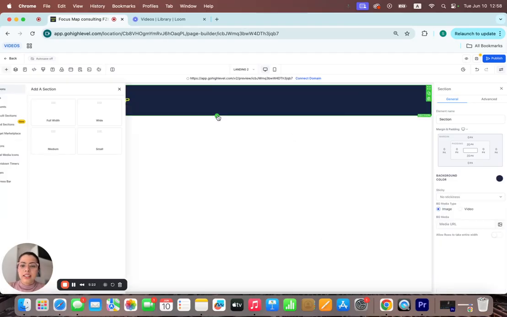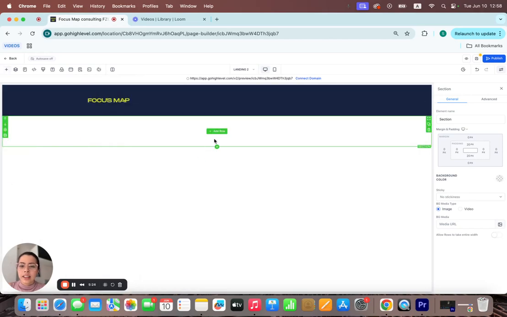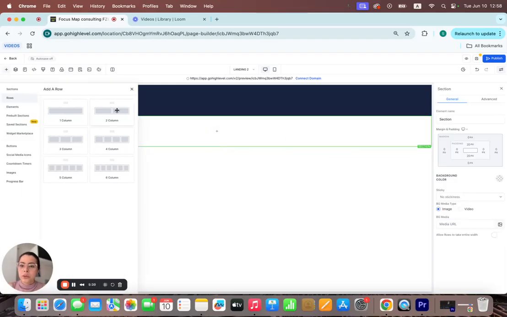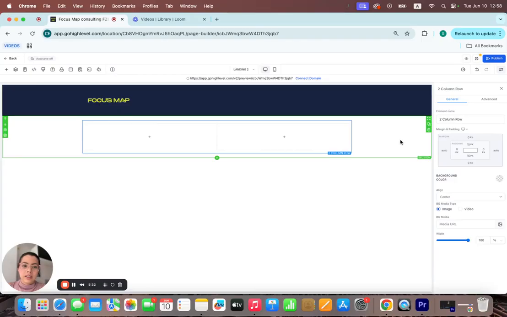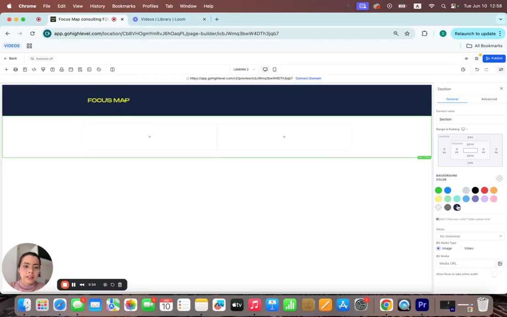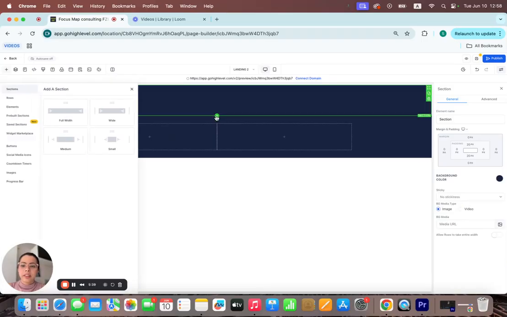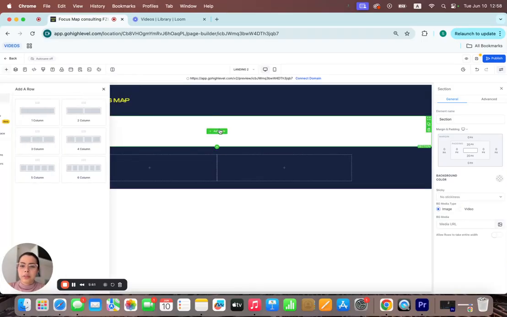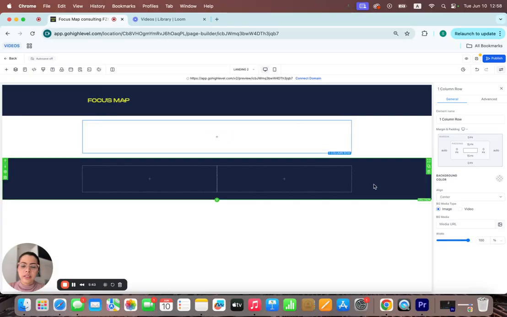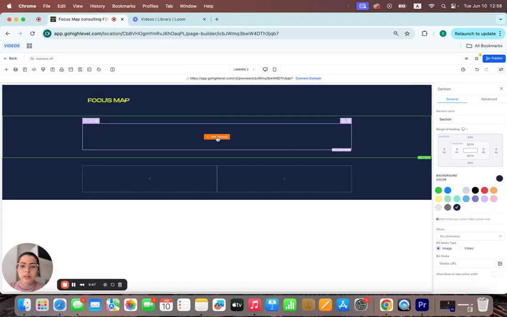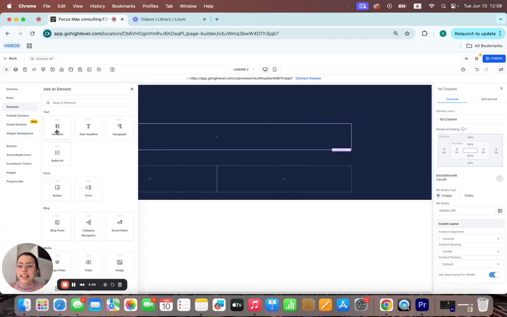Okay, so the next step is doing the same thing, column, but in this case, I want to add 2 columns. I'm going to immediately put it in the blue color. And then on top of that, I want to add the title. So we're going to put the blue color here. Here we're going to add the headline.